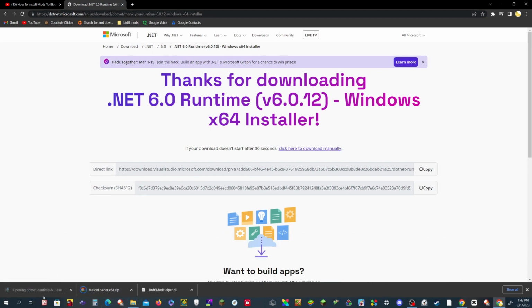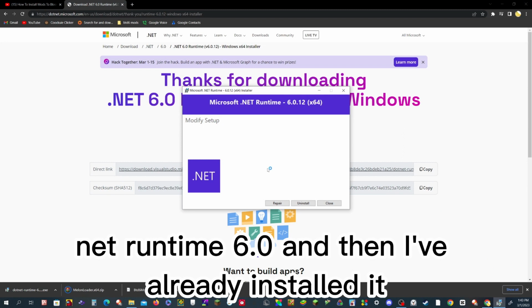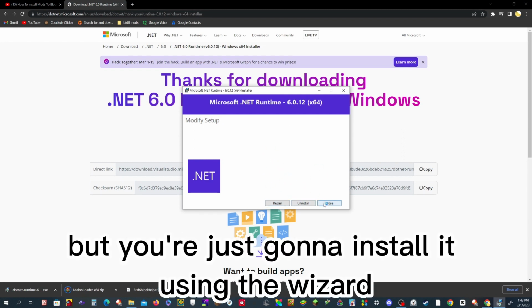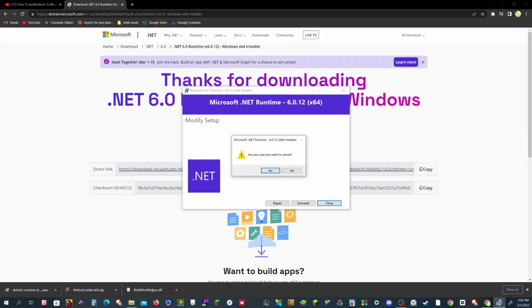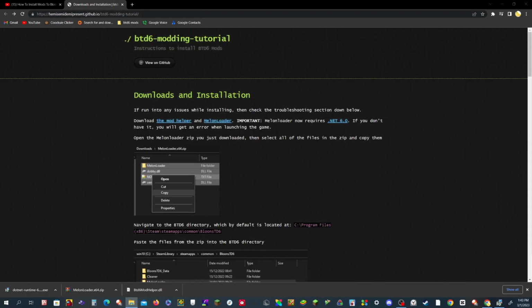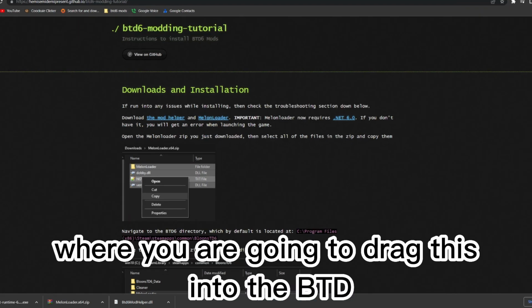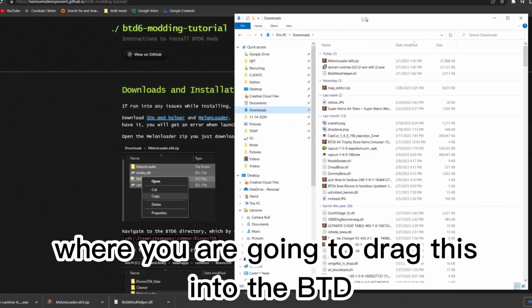So, open up Net Runtime 6.0, and then I've already installed it, but you're just going to install it using the wizard. Do that. Okay, so open up your folder and go to Downloads. Once you're in the Downloads folder, you will find the Melon Loader zip, where you are going to drag this into the BTD6 file folder.